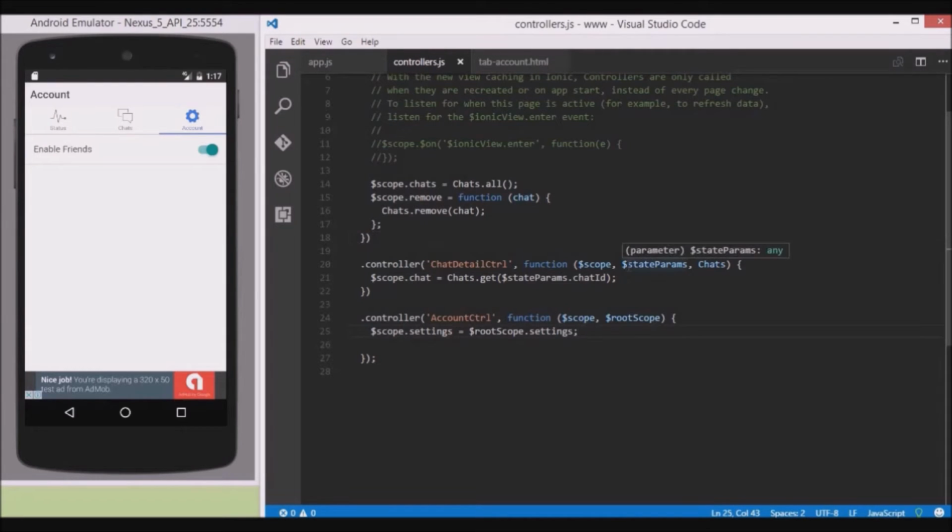Now let's add a watcher to the scope value. I've just copy pasted the code that I've already written. When there is a change in the current scope value, I will read the root scope value that we've assigned and assign it to this variable.